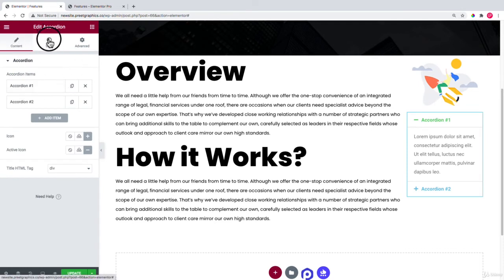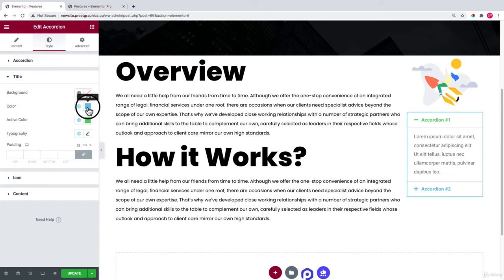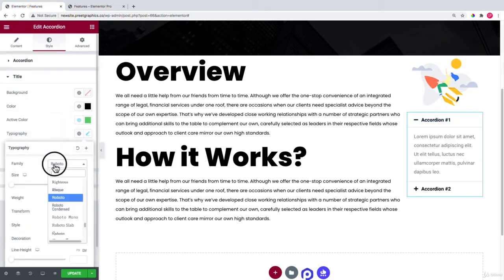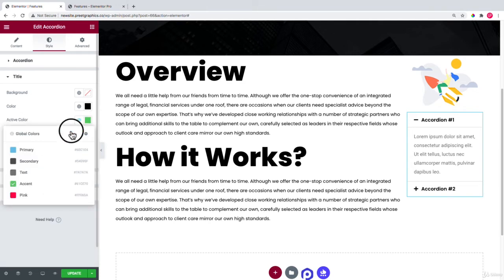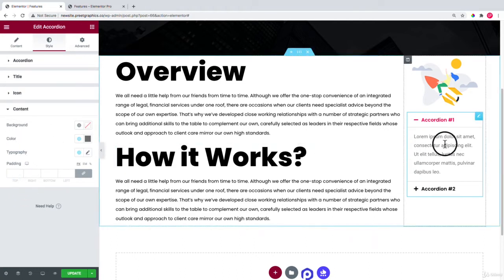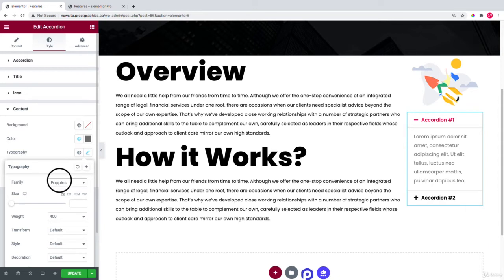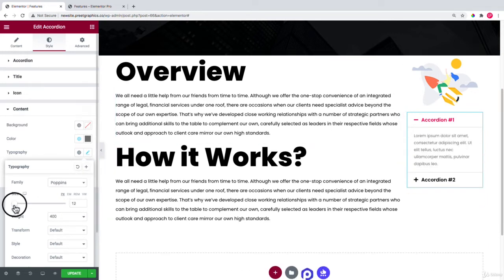Now first of all, let's change the style. In the style, I'm going to title and change the color to black. Change the typography to Poppins. And now change the active color to pink. Now in the content, I'm going to change the typography to Poppins like this. And here you can simply play with the size like this.